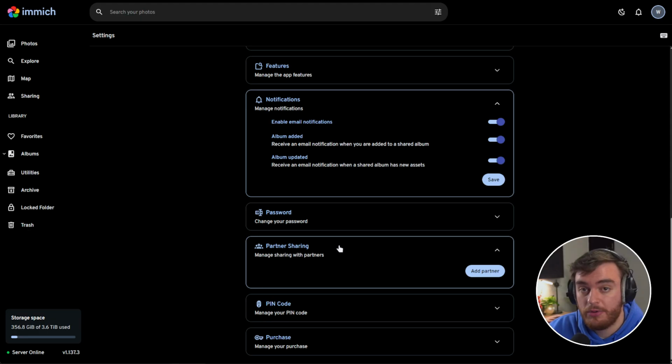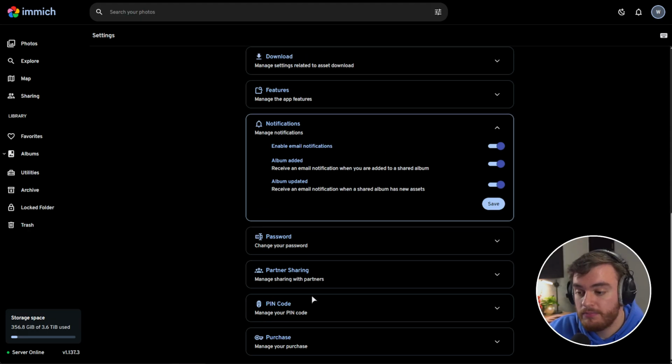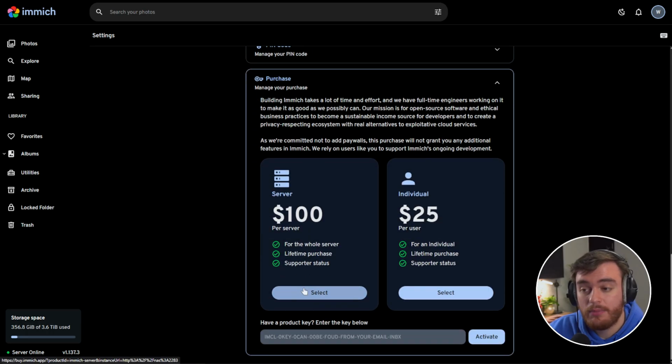Partner sharing to share our images with other people on our image server. PIN code for our account and purchase down here. If you wish to support Immich, you can punch in your product key here. Obviously, this isn't required though.